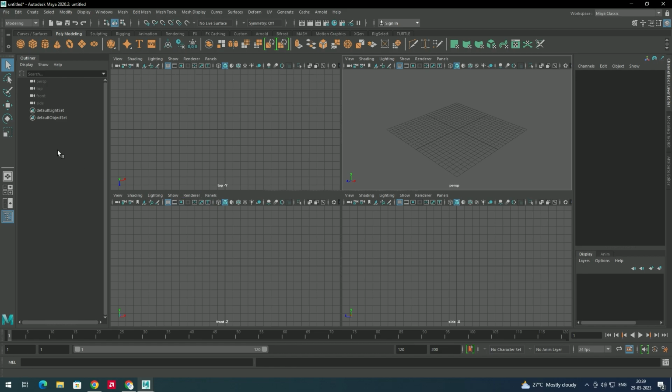On the left side you can see the tools. If you want to move the object, rotate the object, or scale it, you can find those tools on the left side here. And here is the outliner. The outliner is nothing but a list: whatever objects you create in Maya will be shown here.